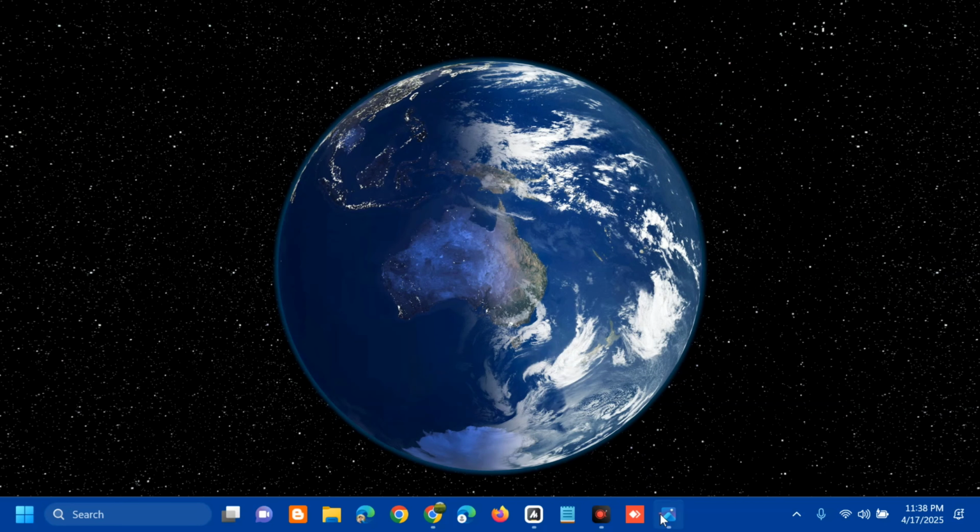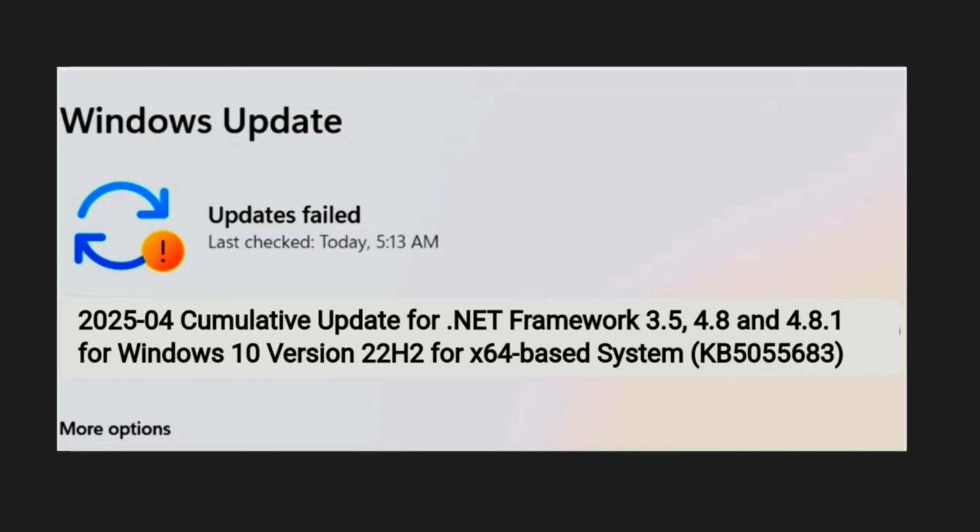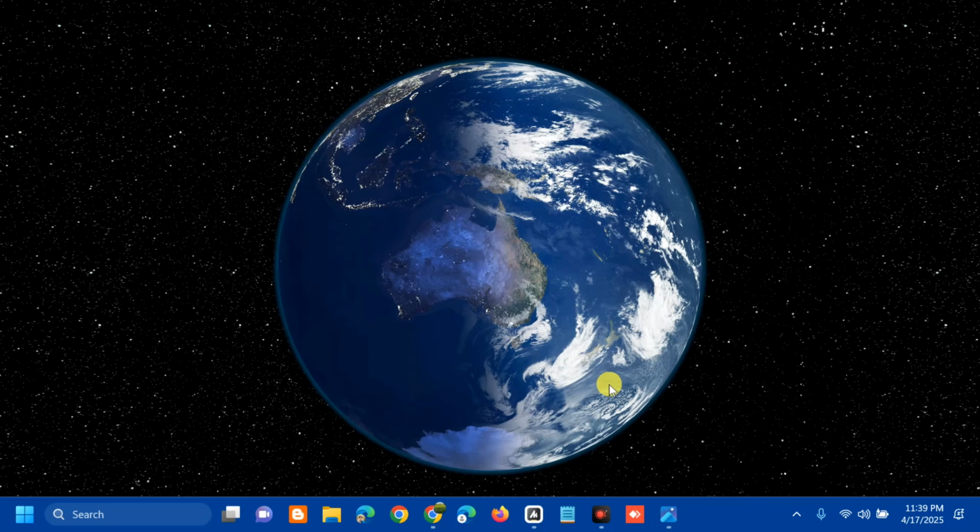I'm going to show you guys how to resolve Windows Update error KB5055683 failed to install in Windows 10 computer. This KB5055683 update is a cumulative update for .NET Framework released on April 8, 2025, targeting Windows 10 version 22H2, and the common causes include unstable internet connections, corrupted system files, and corrupted update cache. Without further ado, let's go ahead.